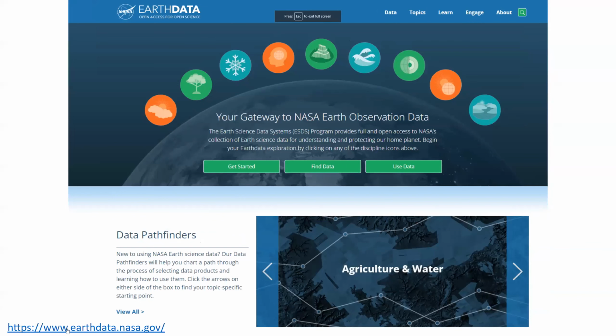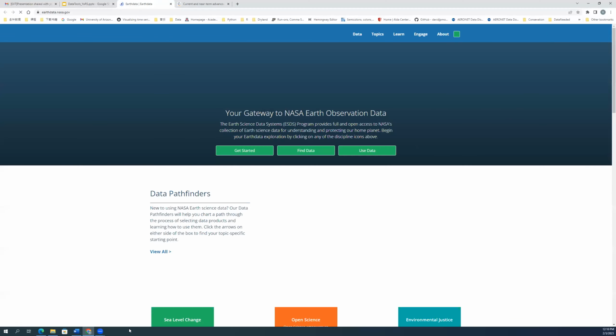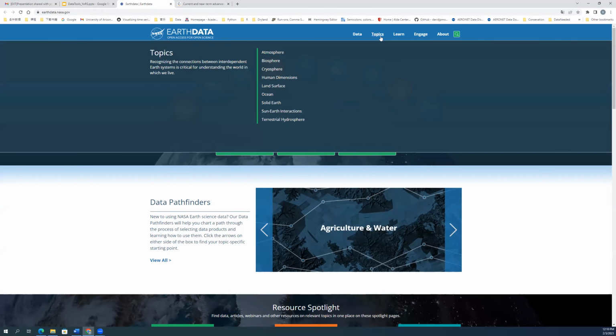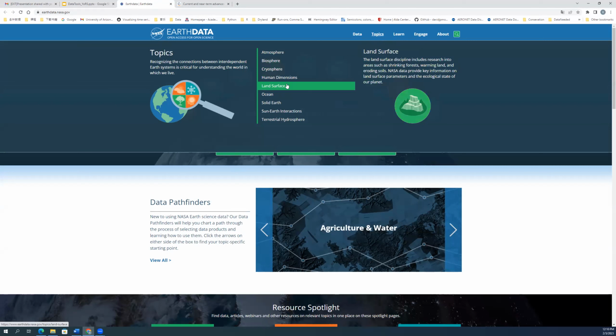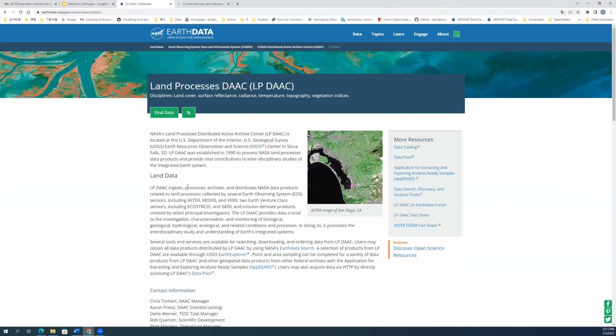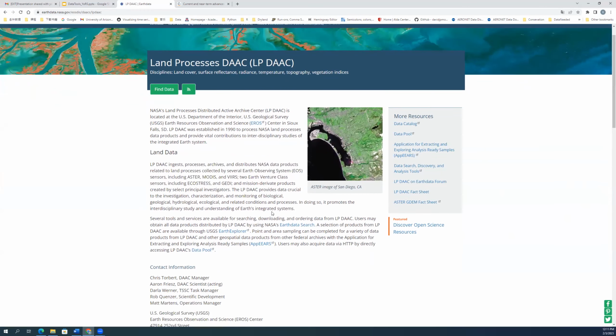I think the second resource we want to introduce to you is the Earthdata website. It has a lot of information, but we will just go to two topics really quickly. One is that you can search your data by topic. Usually I will go to land surface. I'm not interested in other topics. I mean, interested, but I don't really study them. So here are the related data archives. You can go to the archives that store the data. They have simple descriptions about what data they include, and they also have data tools here, so you can download the data or even process the data somewhere.